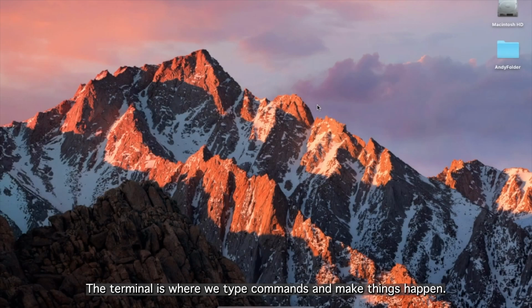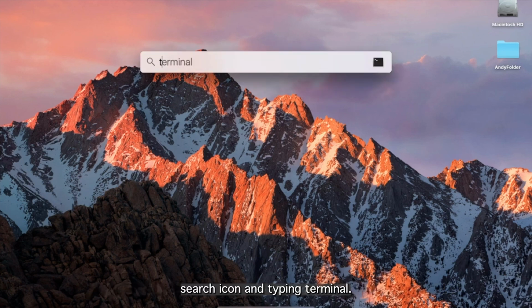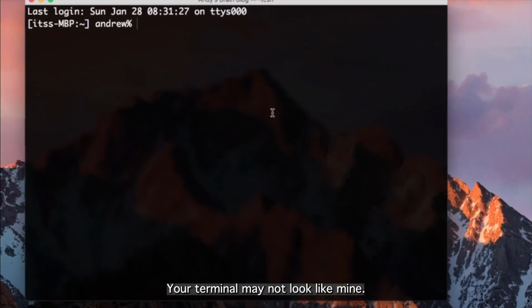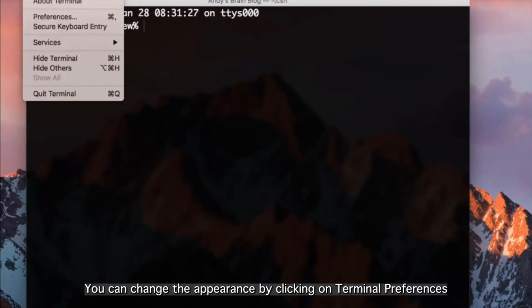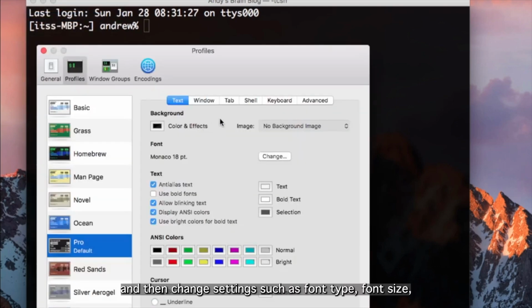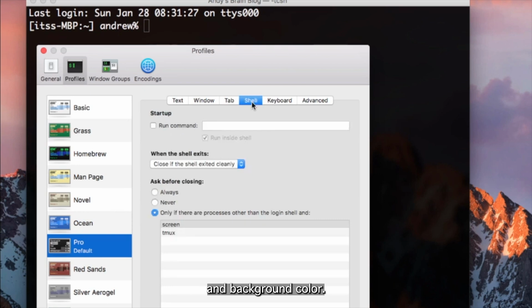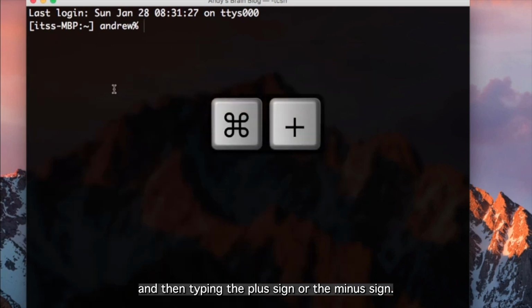The terminal is where we type commands and make things happen. You can open up a terminal by clicking on the Spotlight search icon and typing terminal. Click on the first result that appears. Your terminal may not look like mine. You can change the appearance by clicking on Terminal, Preferences, and then change settings such as font type, font size, and background color.